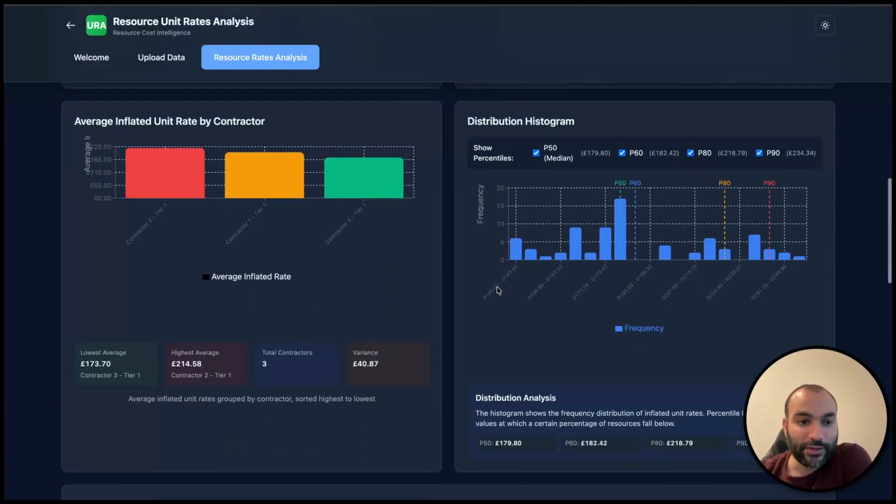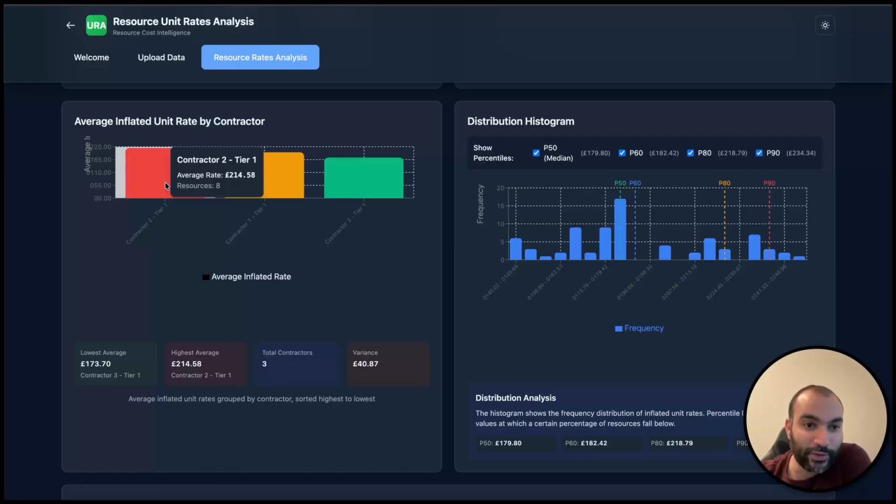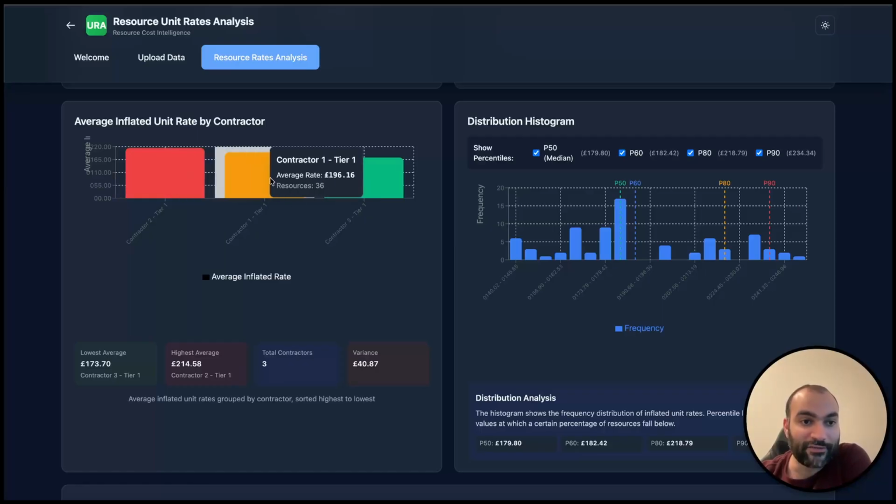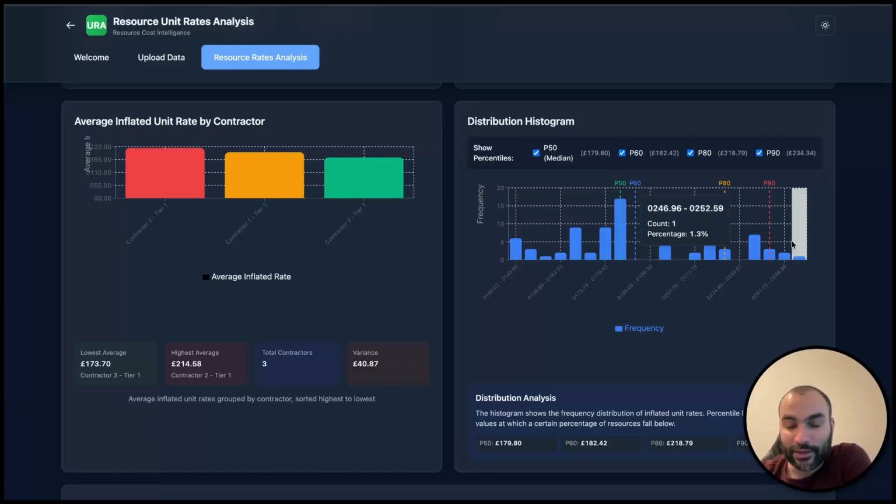And when you scroll down, you'll see the different rate from different contractors. So you'll find that contractor 2, or actually different parties, not necessarily contractors. So you'll find that contractor 2 priced it at 214. Contractor 1, the average of the inflated rate is 196, and contractor number 3 is 173. And on the right here, you could see the actual distribution of the inflated unit rates. So you can see also the P50, the P60, the P80 and P90, and you can enable and disable the different percentiles however you see fit.